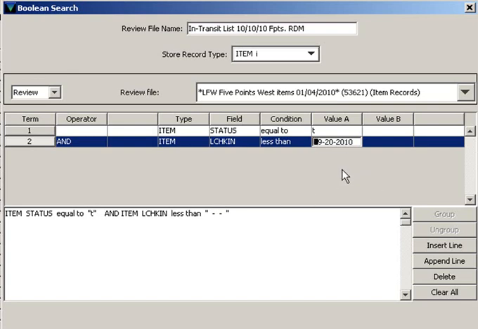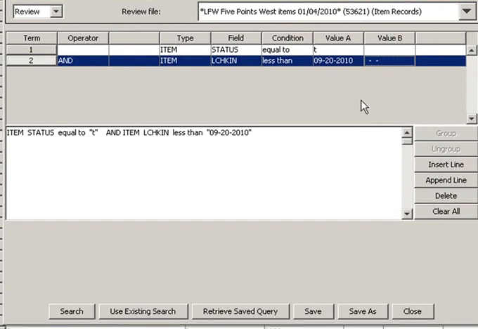Now I can review my particular search strategy here in the white box. Status equals to T, and item last check-in less than 2 weeks ago or so. And we've already limited to my particular items, 5 Points West items. So we're ready to actually do the search.